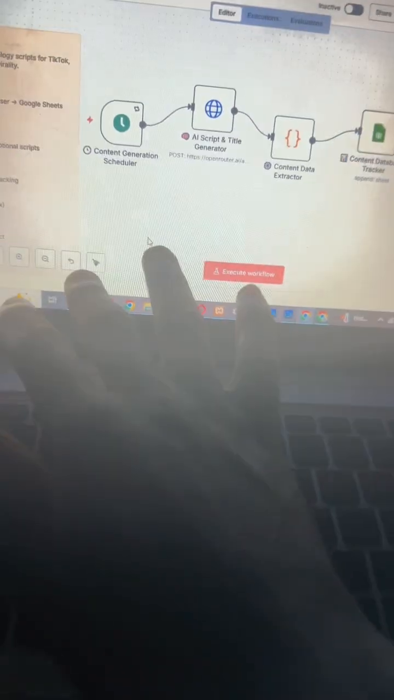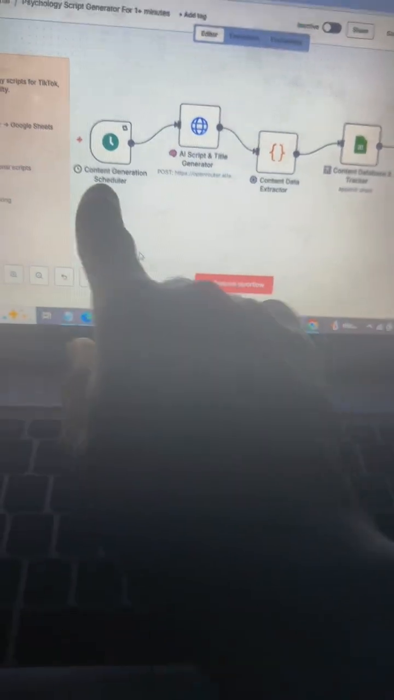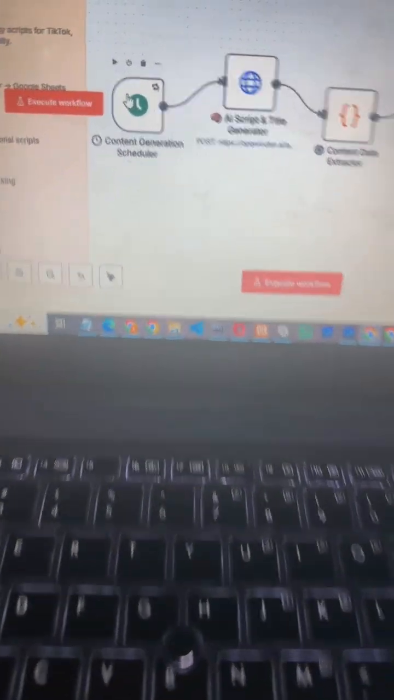I cannot be going to ChatGPT every day to tell it, generate this for me, generate that for me. So I just have to do this automation so that it will auto generate scripts for me. This is the node that triggers the AI to generate scripts. This is the node for the AI. This is the node that extracts data from the AI. This is the node that saves it to my Google Sheets.